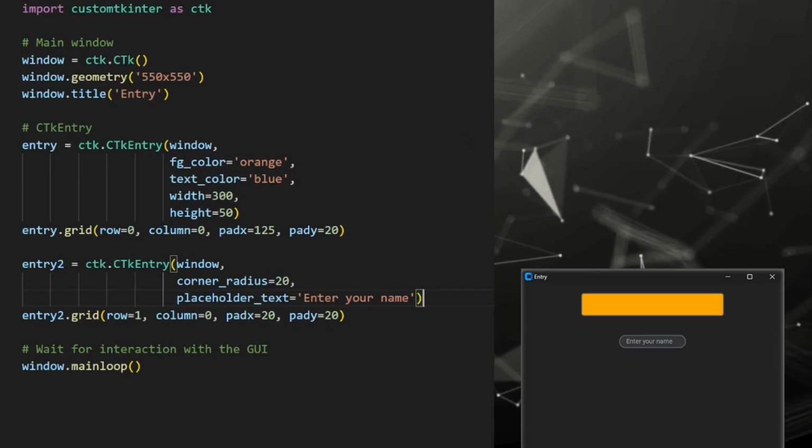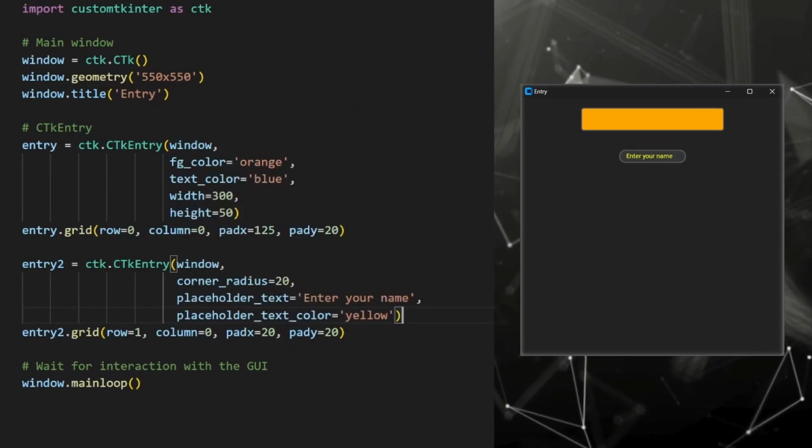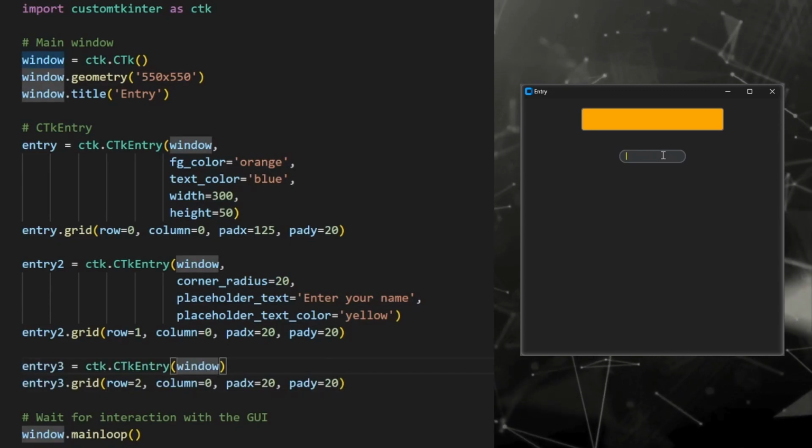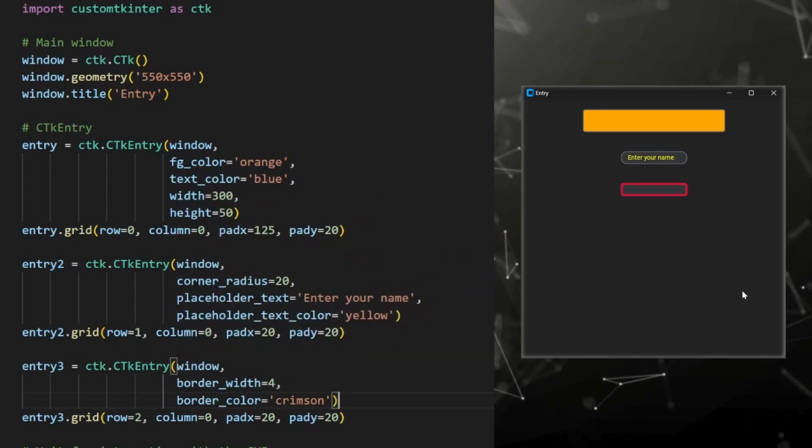It is also possible to add a placeholder text. The text color is white by default, but you can change it if necessary. Another property you can change is the border width. The border color can be changed as well. Here I chose crimson red.